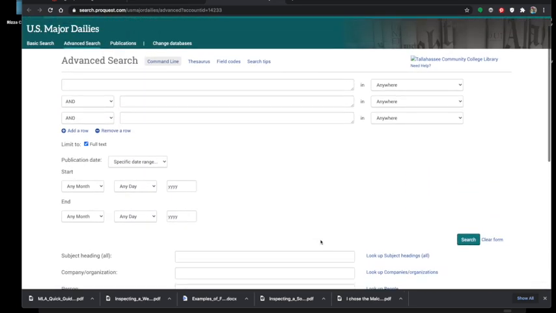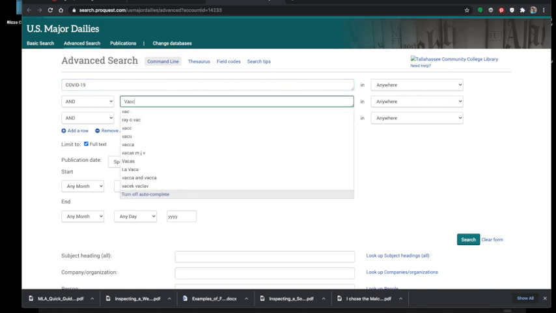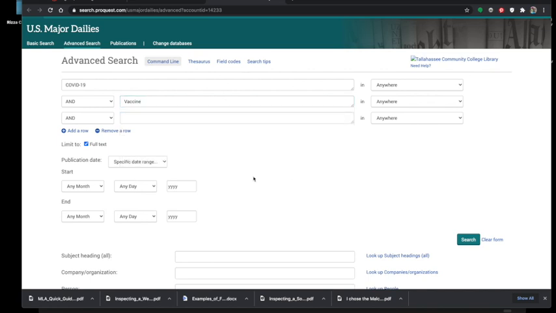All right, so in your search fields, you would put the search, let's say COVID-19 and vaccine. Let's just say you were working with or focusing on whether or not the vaccine should be mandated. Let's say required.